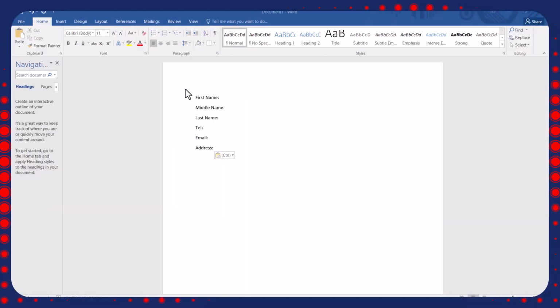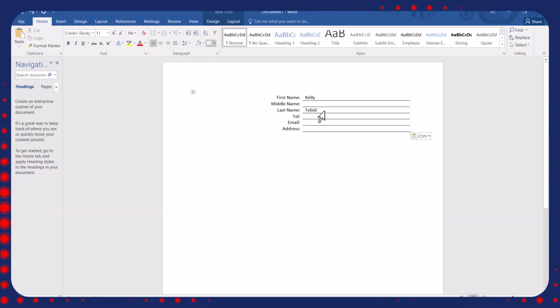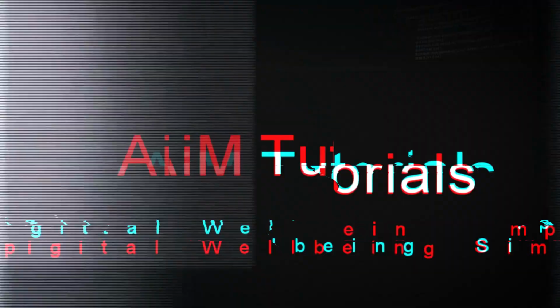So you want to turn this into this. So stick around as I'll be showing you how to create a data entry form in Microsoft Word, just right after the intro.